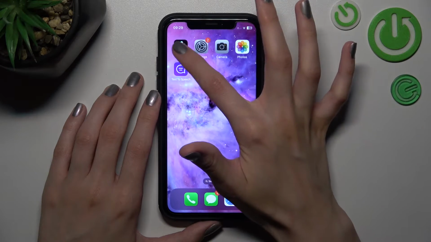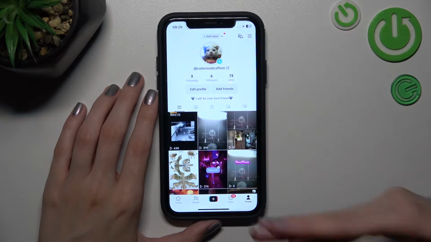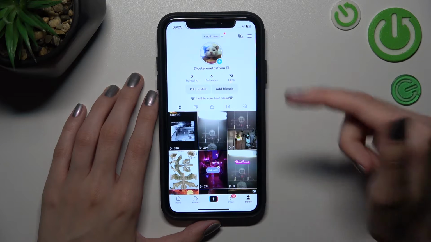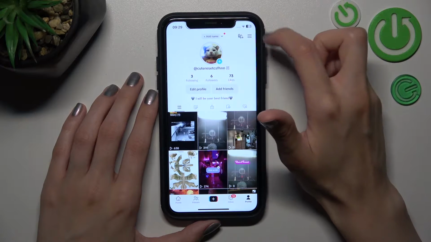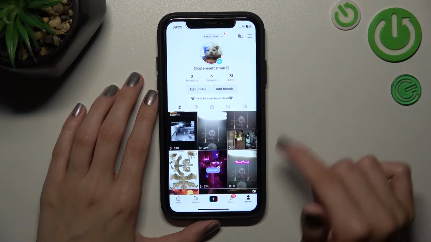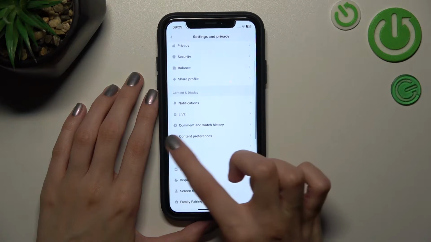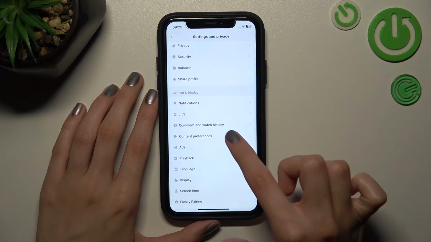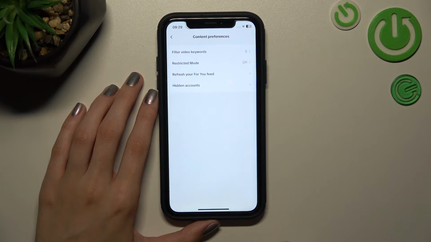So let's open the TikTok app, guys. Right now we are on the profile, but we have to tap on this three lines icon at the corner of the screen and click on Settings. And friends, right now we have the Content Preferences settings. Let's click on it also.